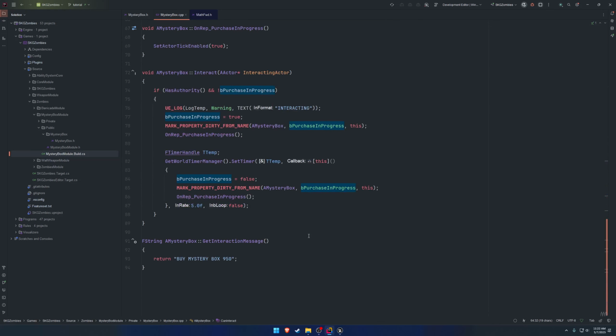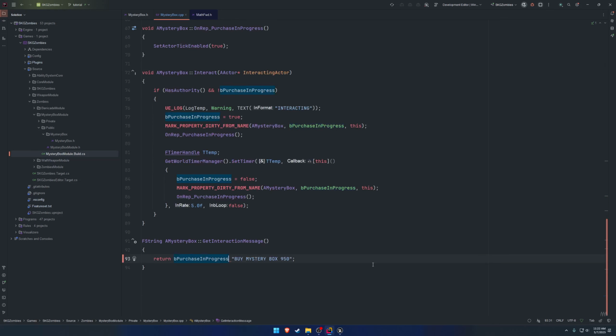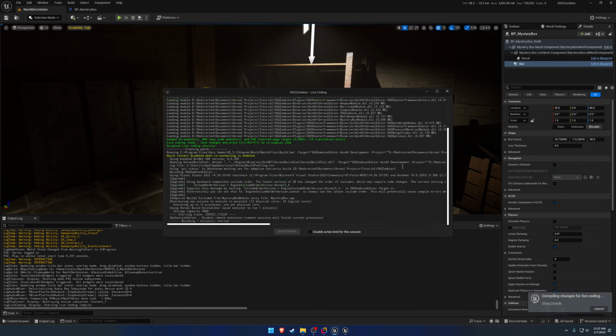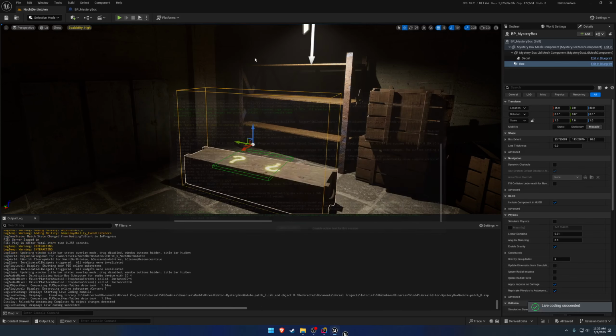Given how we did a little bit of a refactor for the interaction message, we can return based upon this bool. So in get interaction message, if B purchase is in progress, we return an empty string. Otherwise, we return the buy message. So now, whenever the box has been purchased, we're basically just going to have the buy message go away.